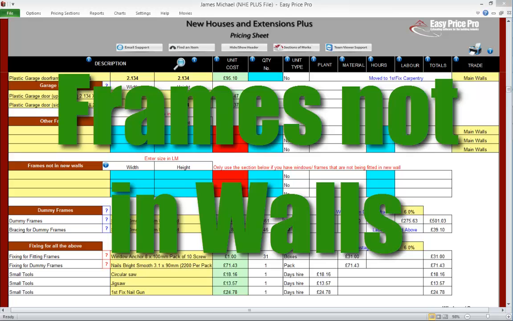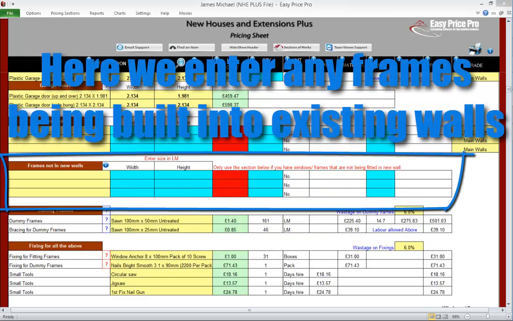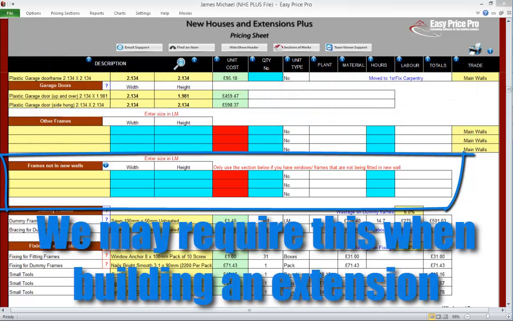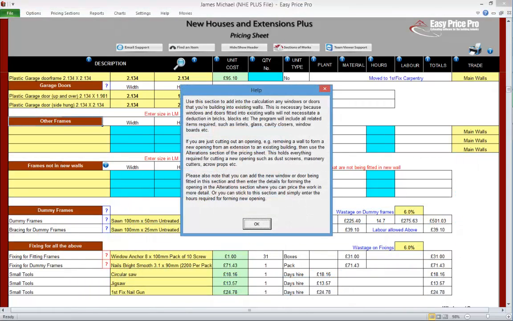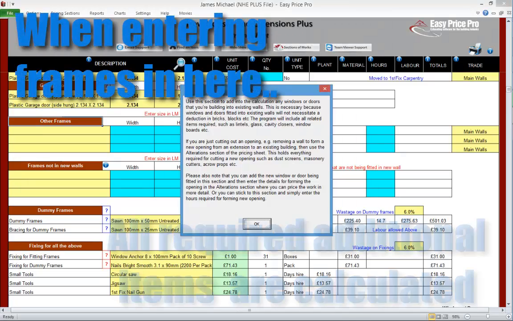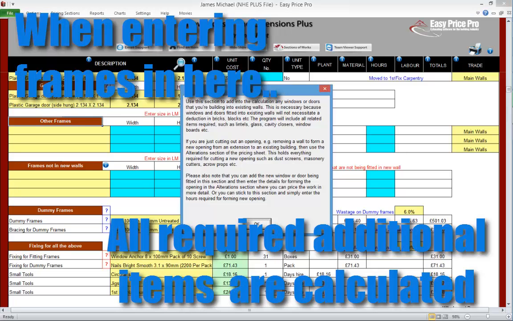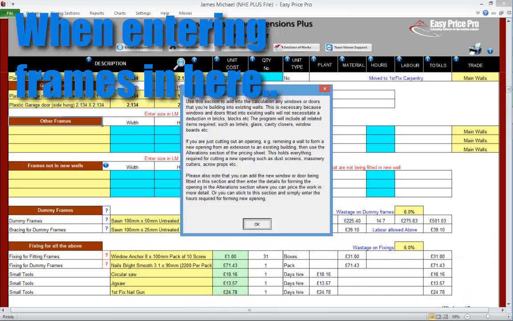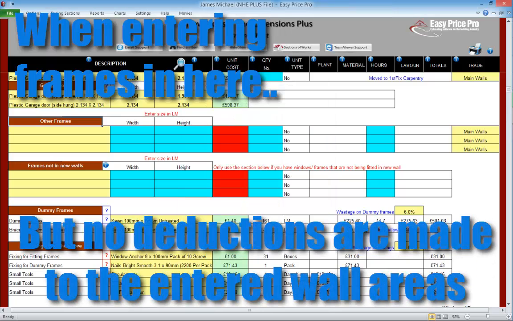Frames not in walls. The Frames Not in Walls section enables us to enter the details of any frames that will be built into existing walls. This option is most likely to be used on extensions. For example, if you're removing a wall to form a new opening from an existing building to an extension. The blue information icon does provide further details, but basically when we enter information in here, the programme will work out all the related items such as lintels, glazing, cavity closers, window boards and so on. But it will not deduct any of the wall items, for example bricks, blocks, sand and cement.